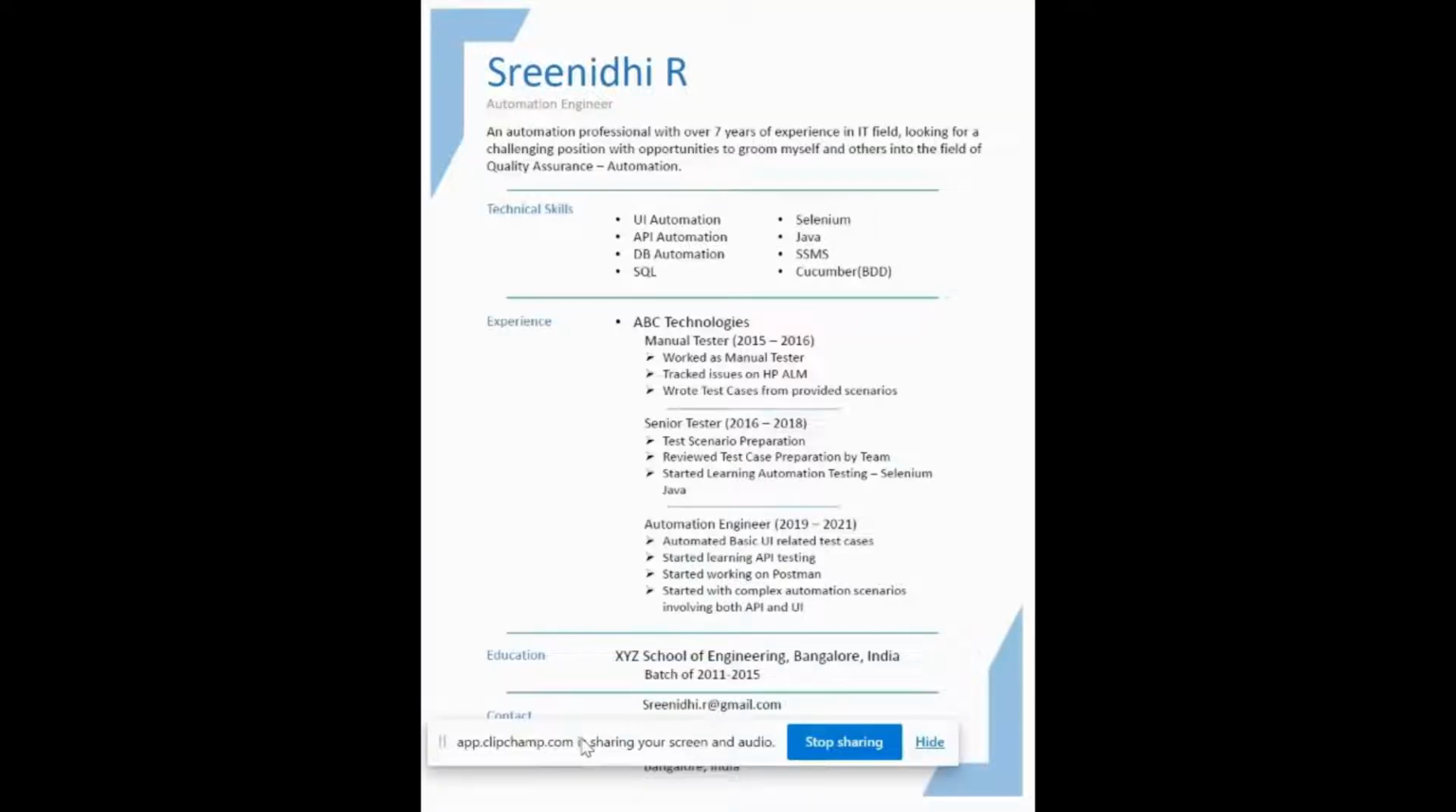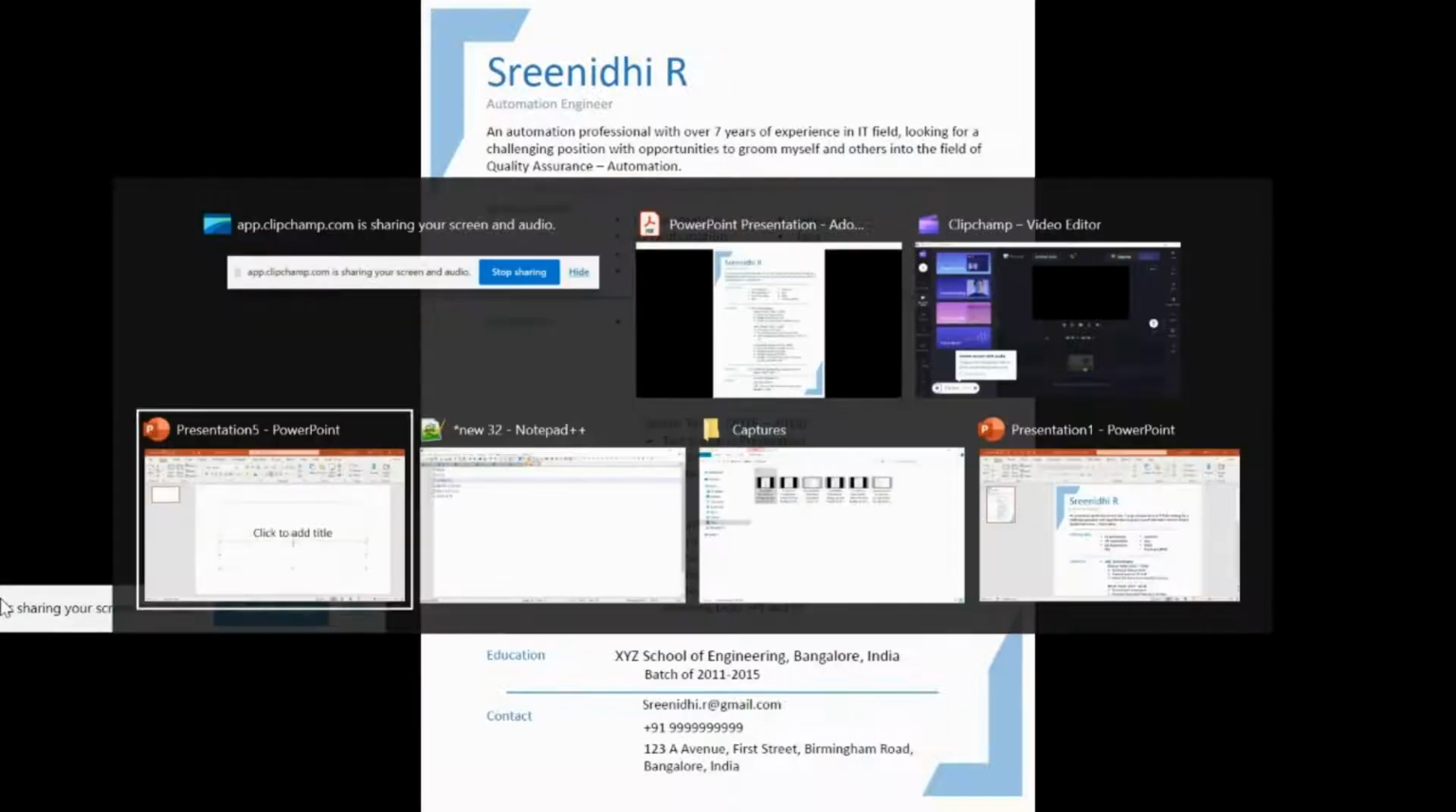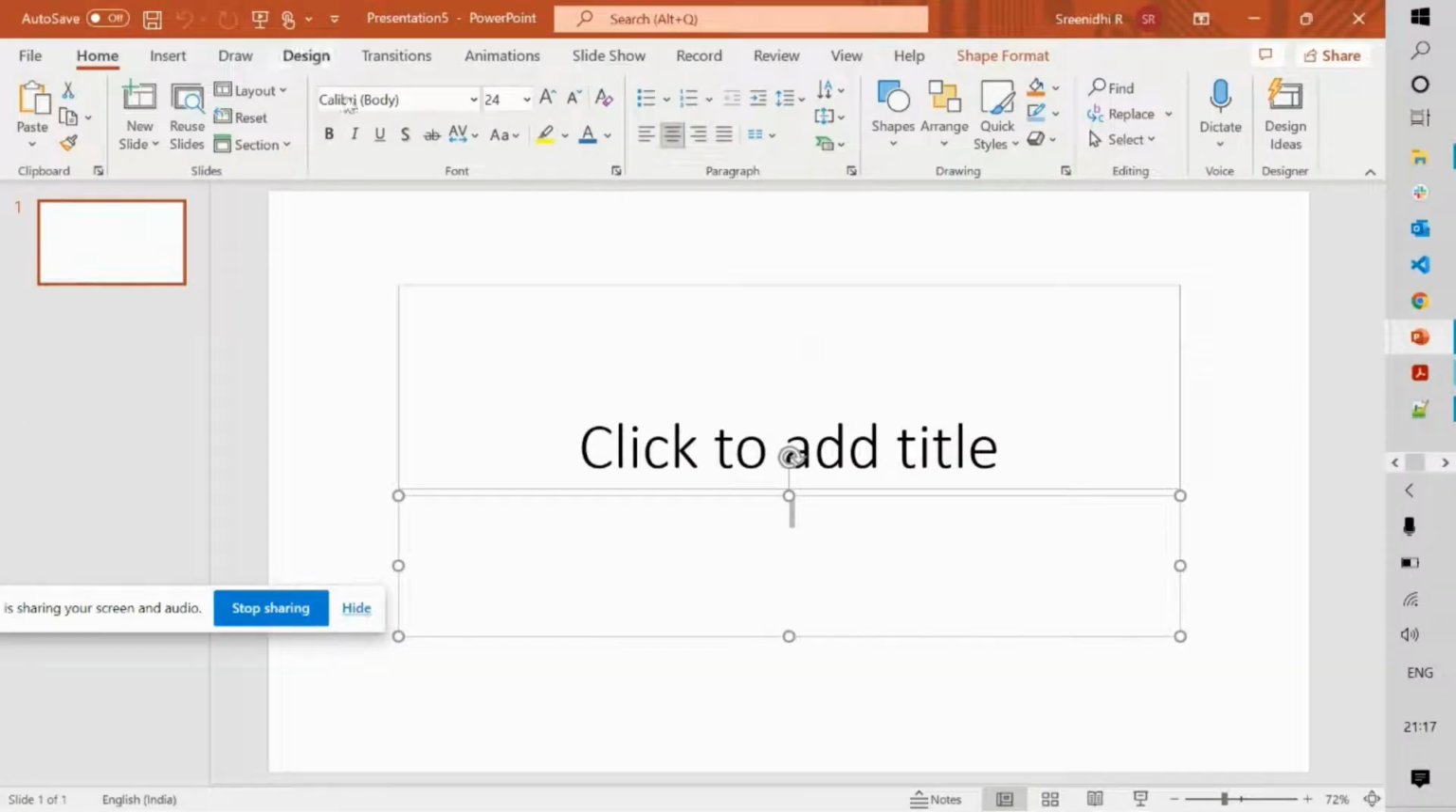This is the resume that we are going to create today just using the Microsoft PowerPoint tool. So this is a very neat and compact PPT or a resume that we are going to create using PowerPoint. So firstly, we will need a new presentation.